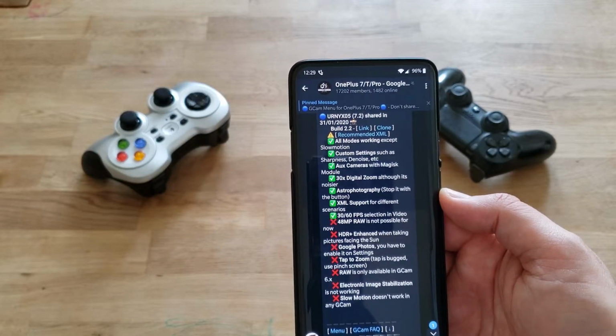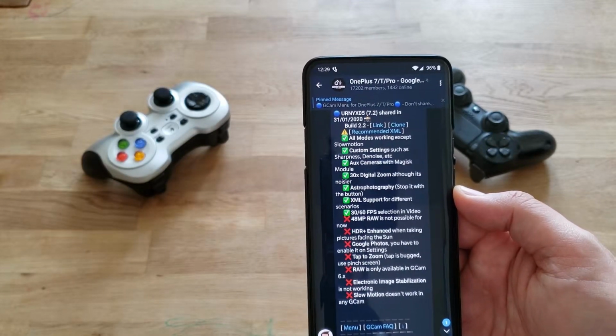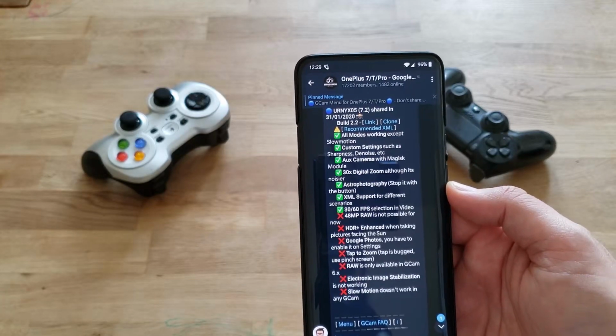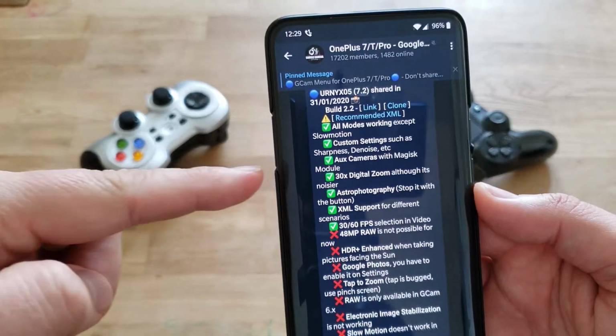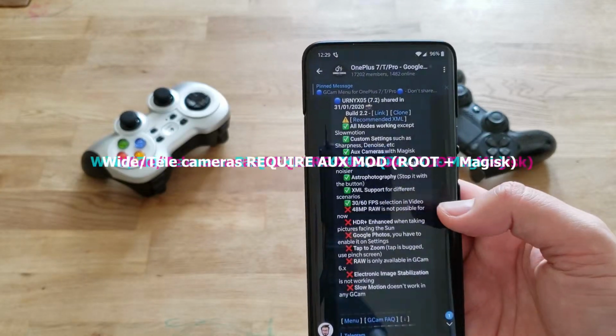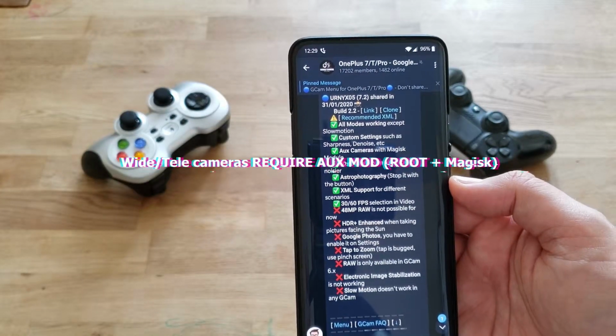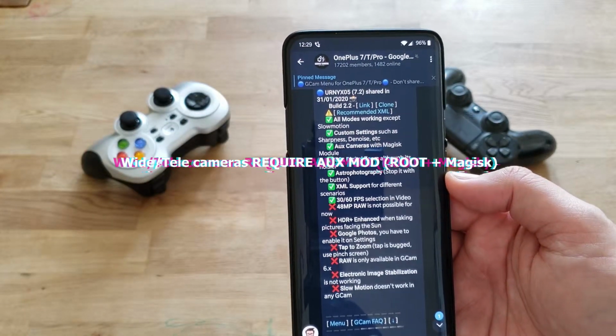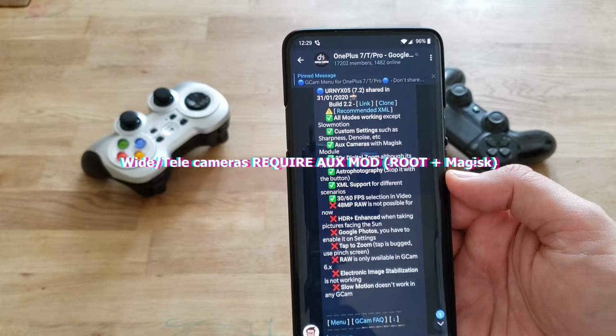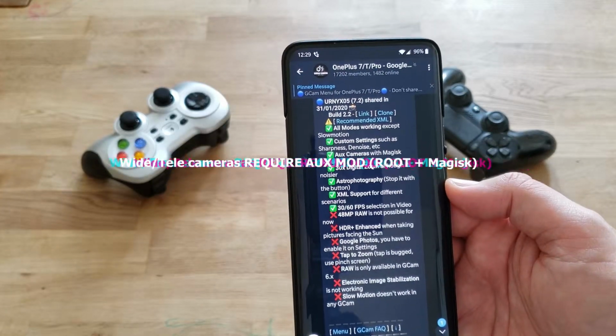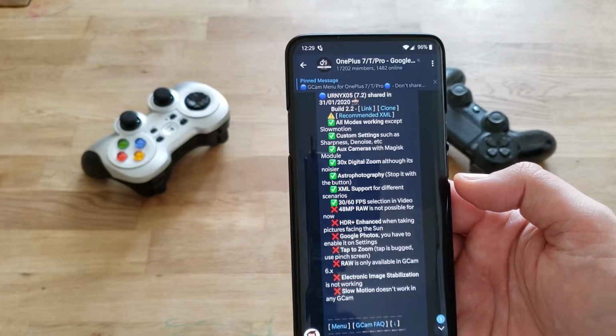Custom settings are provided such as sharpness, denoise, etc. Aux Cameras with Magisk Module. So this is a very important reminder, and I want to say this again guys, if you don't have root on your phone and install the proper Magisk Module to have access to the Aux Cameras in Google Cam, which means access to the wide and the telephoto lens, they will not work.